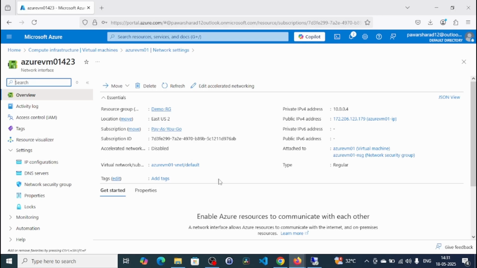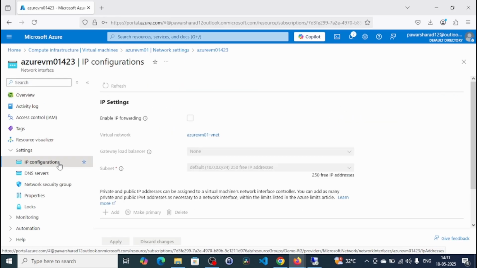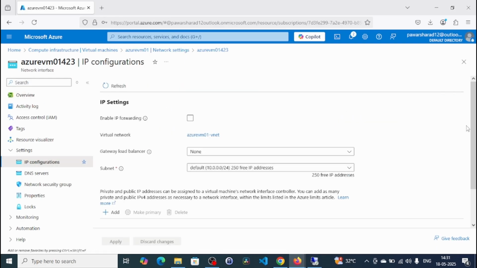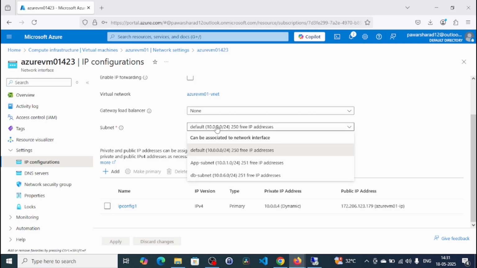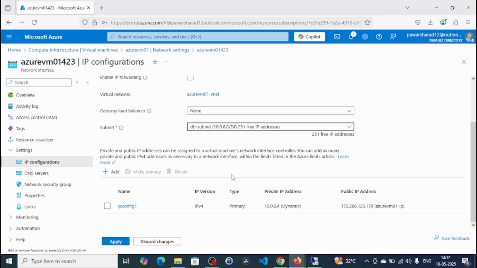Once you click on the NIC, we have an option called IP configurations. Click on IP configuration, and under it you can make the changes. You can see the current IP is 10.0.0.4 and it's part of the default subnet. Here you will get options to change the subnet. Once you click the drop-down, you will get the multiple subnets already in the VNet. We have an app subnet and a DB subnet. I will change my subnet; let me click on DB subnet here.